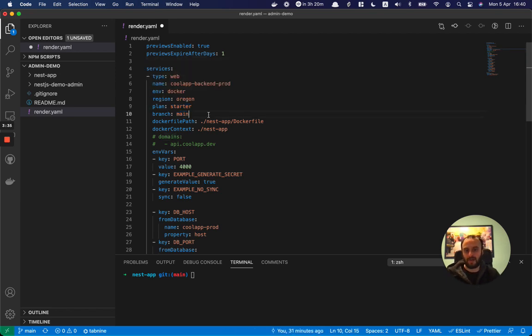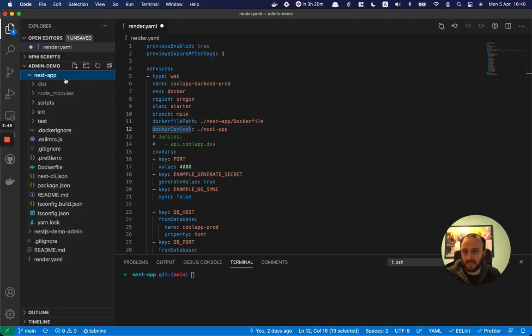Branch is main. Don't get that confused with master. I recently ran into some issues where it took a while to debug, and that was the issue, main versus master. Here we can see the Docker file we're using and the context. So it's actually here, it's nested. So if you want to take a look at the Docker file in the project, it's over here.